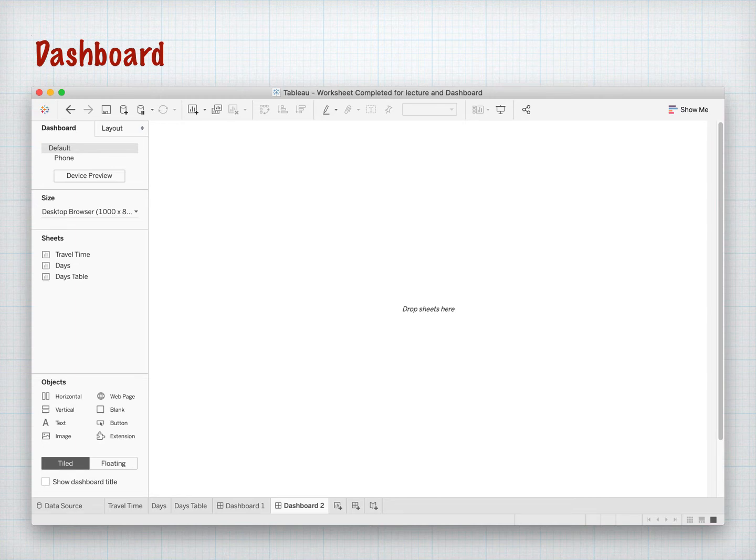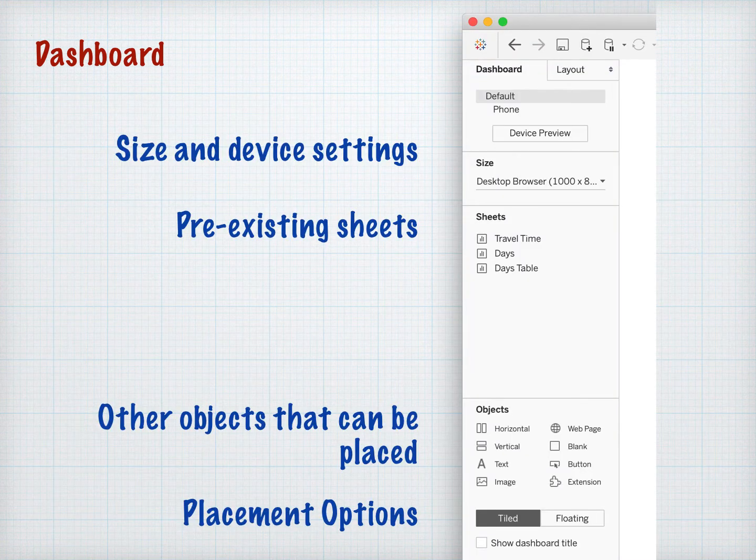There's a panel on the left, and the panel on the left shows you different kinds of elements that you can add in, the sheets that are available, the default size for the dashboard, and then that huge panel in the middle is obviously where you do the work, where you're going to drop your sheets and customize the view. Let's have a quick look at the panel on the left in more detail.